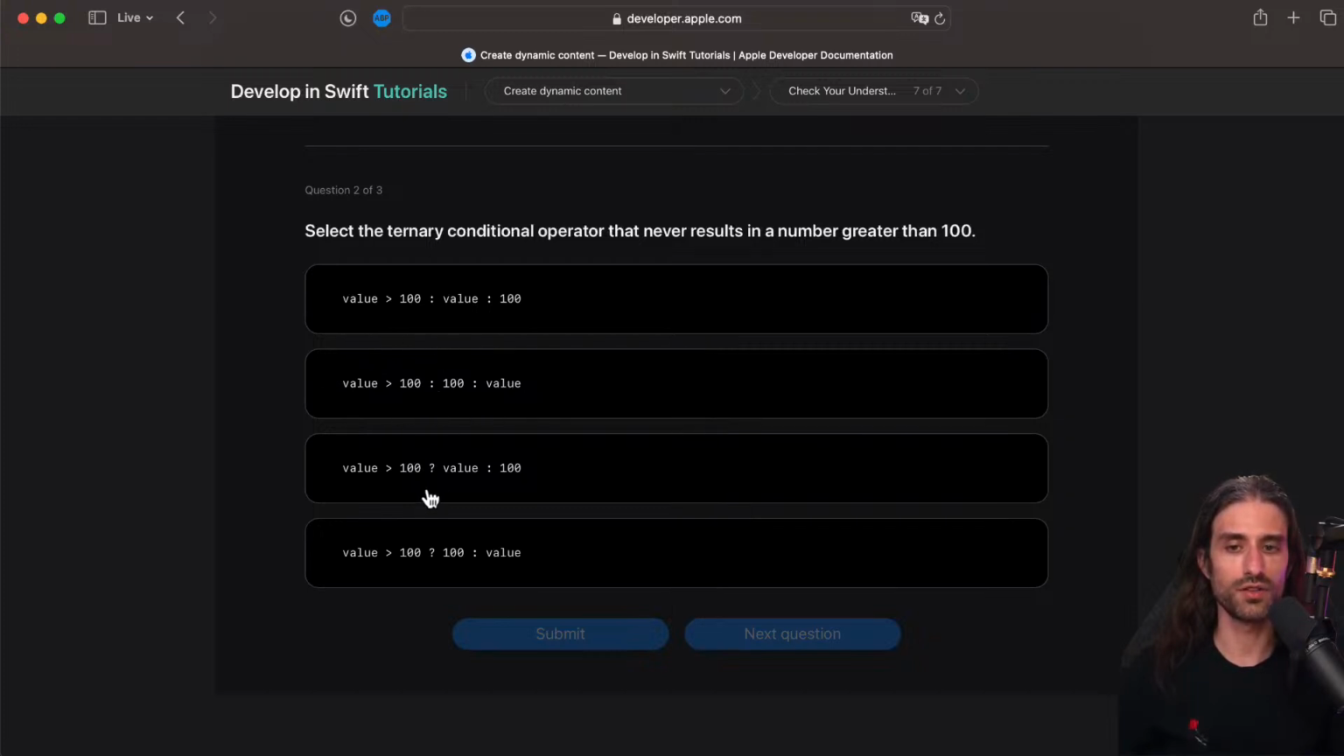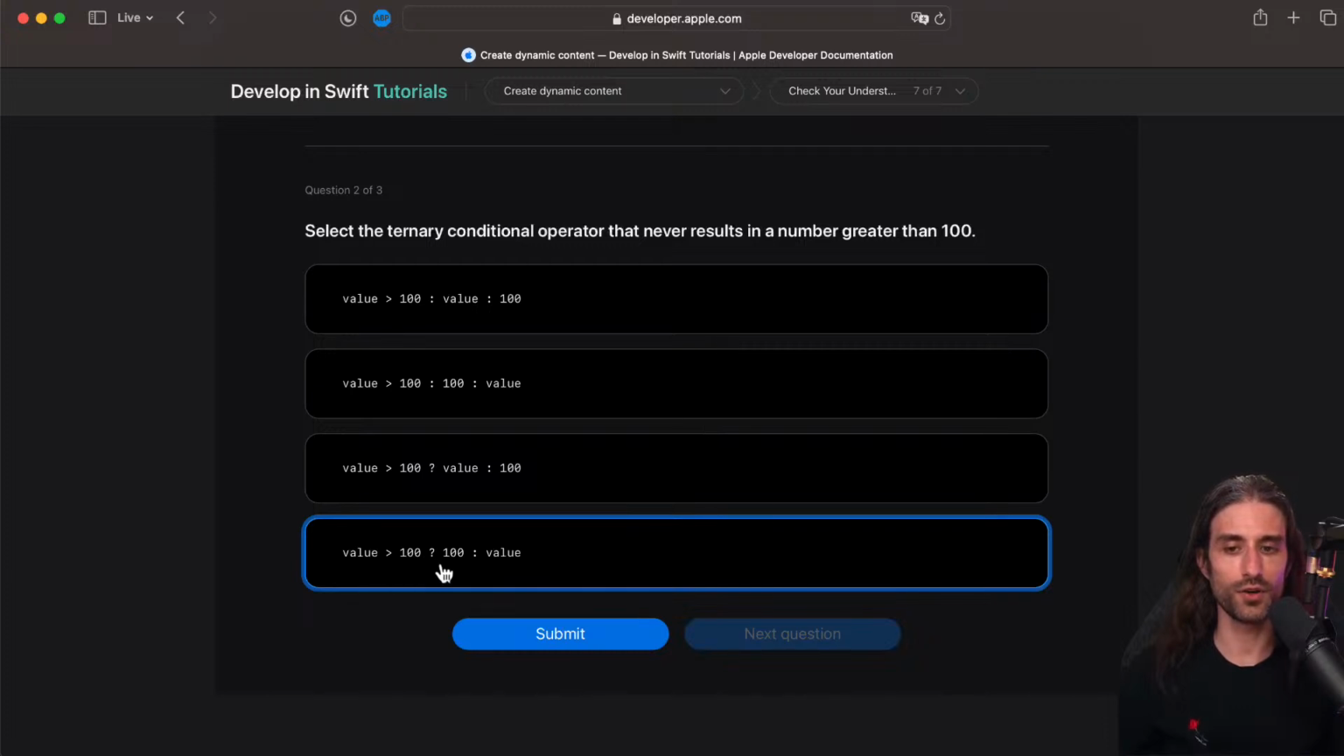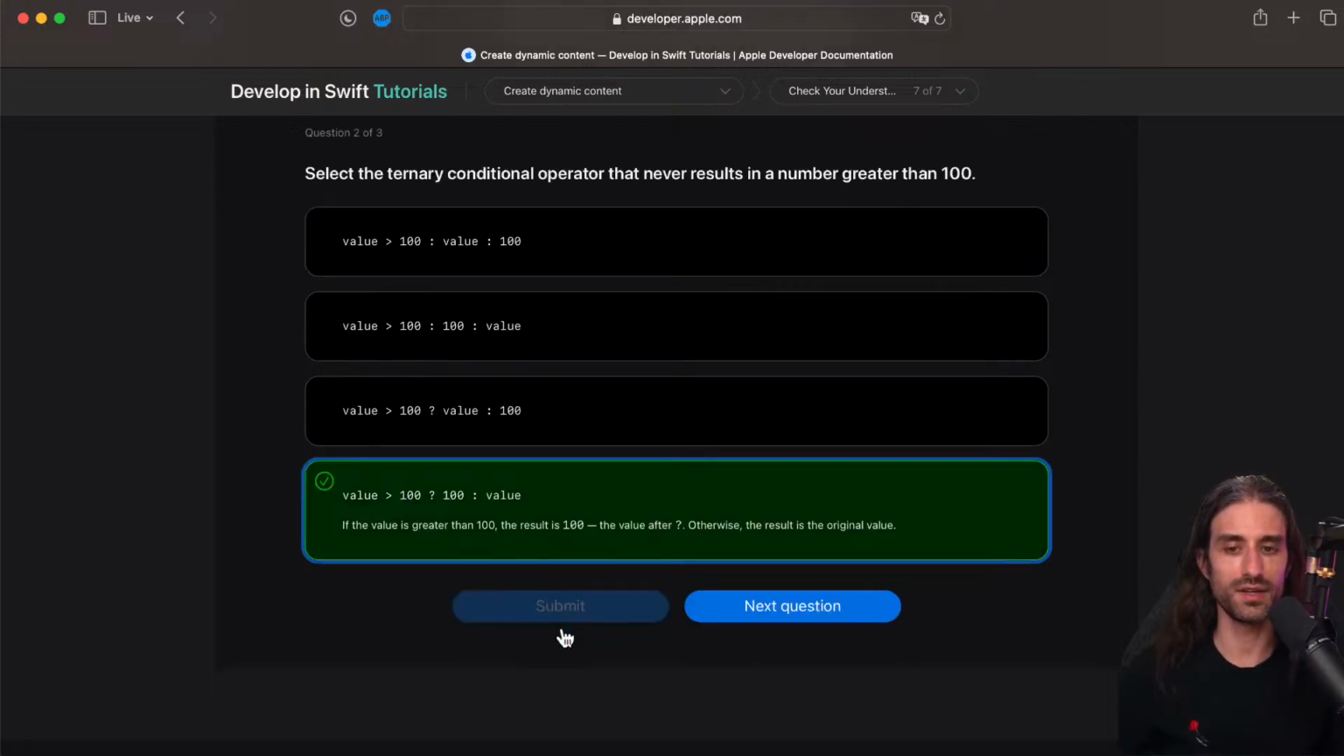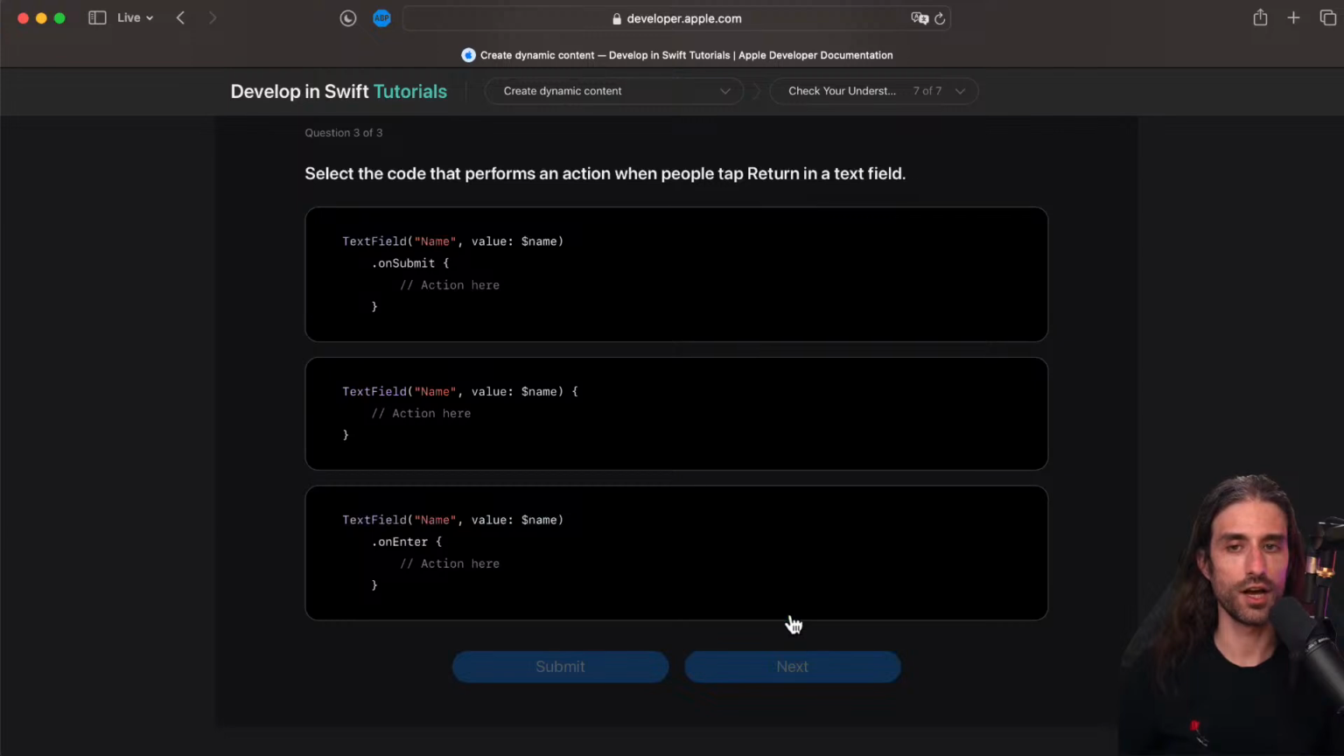This one has 2 columns. So this one here is the one with the correct syntax and the correct position. If value is greater than 100, return 100, else return value. If the value is greater than 100, the result is 100, the value after the question mark. Otherwise, the result is the original value. So it's also a way to implement the max function between 2 values. That's how you would implement it under the hood.